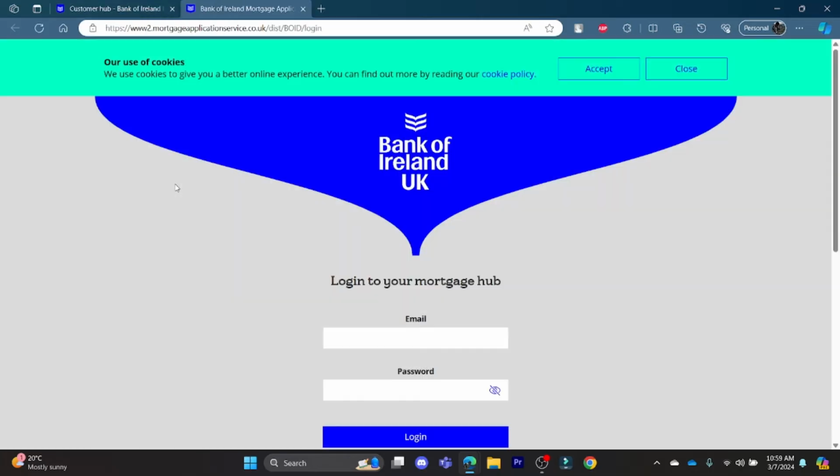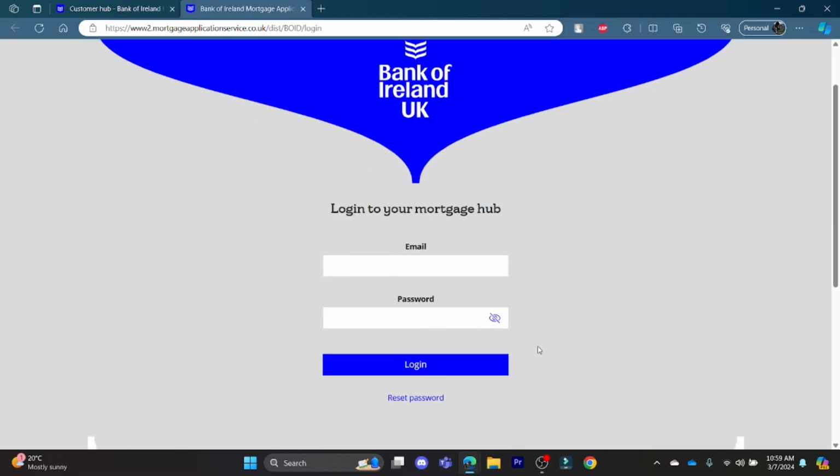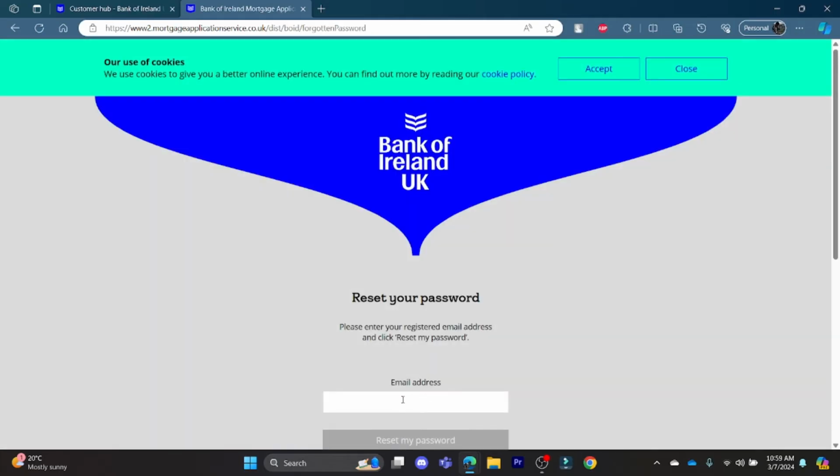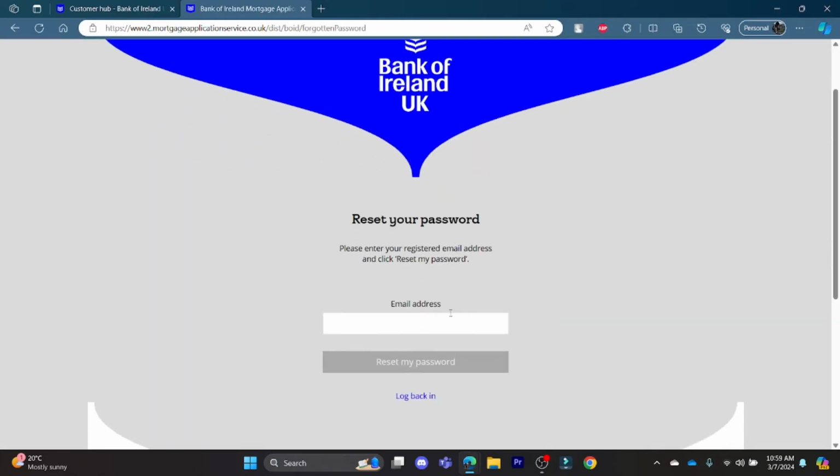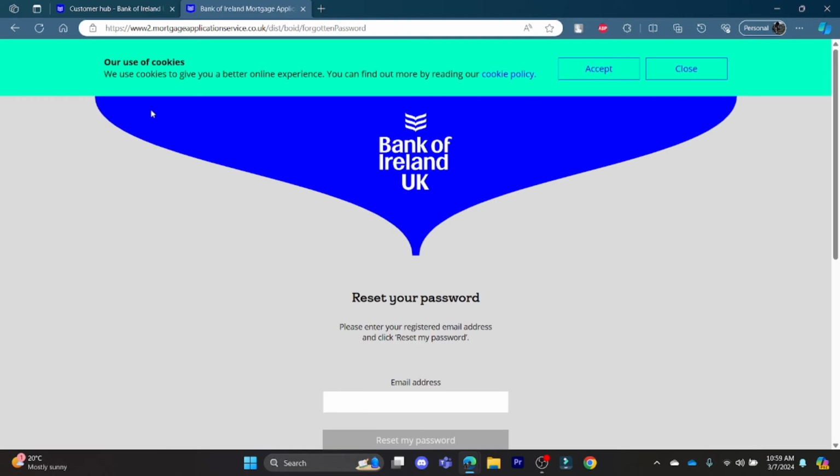It might take some time and it will take you to the Mortgage Hub login portal where you can enter your email address, your password, and log into your account. And in case you have forgotten your password, click on Reset Password and you can easily reset your password after entering the mail which you registered for Bank of Ireland Mortgage.